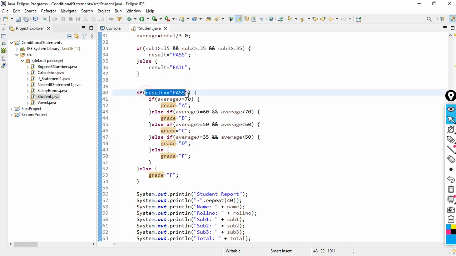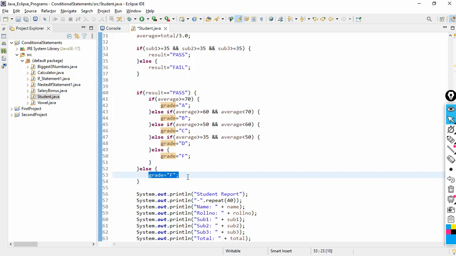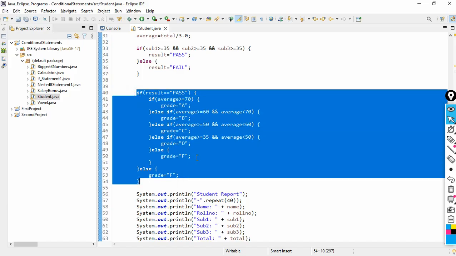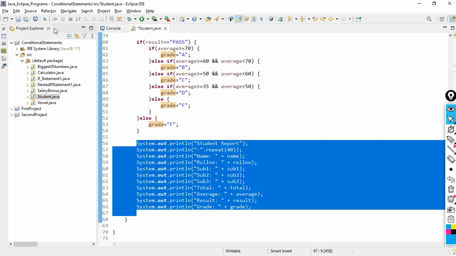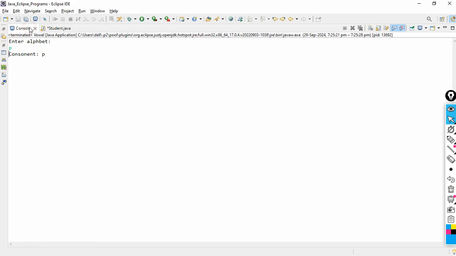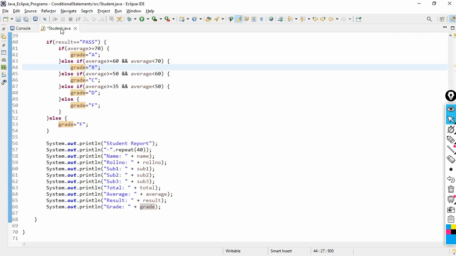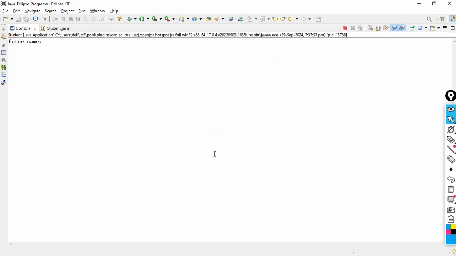Okay. If result is equal to pass, go here, calculate the grade. Otherwise the grade will be F. Okay. After calculating the grade, we'll come here and we'll print the report. We are going to print the report, right? So let me execute the program and see what is the output that you are going to get here. Okay. So let me run the program here.